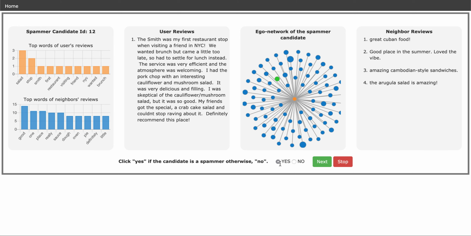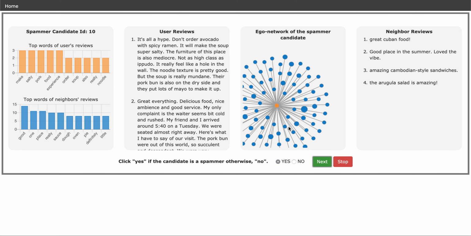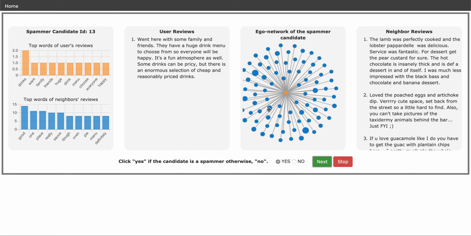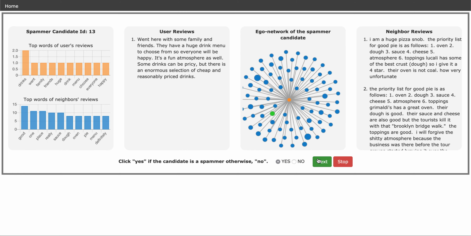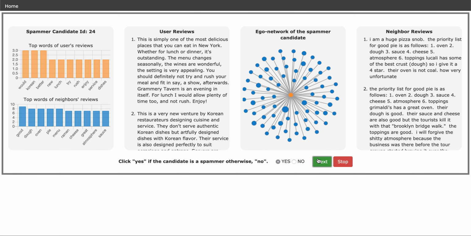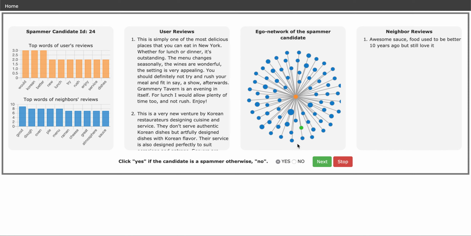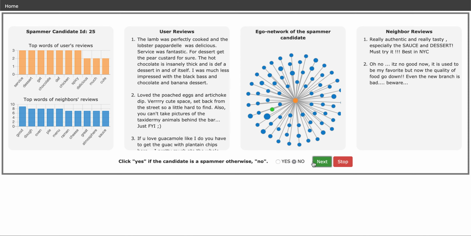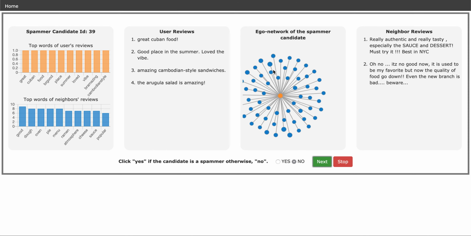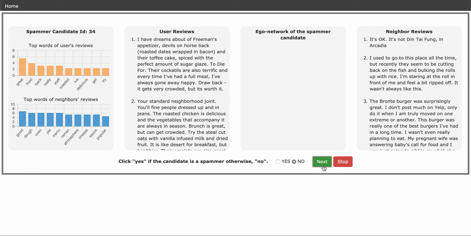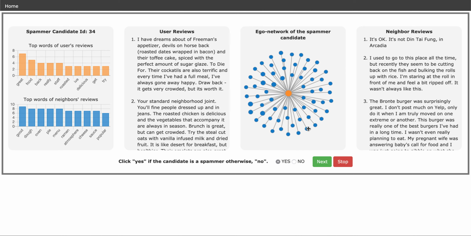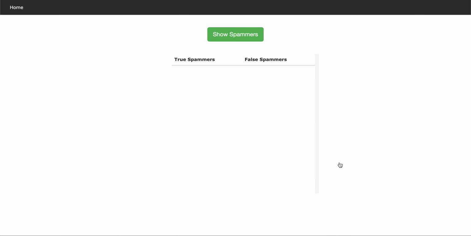Once the human expert provides feedback, our system will incorporate it to update its selection strategy and present another spammer candidate to the human expert by clicking next. This interaction process will iterate until the human expert stops the algorithm or the budget is used up. Once the stop button is clicked, the spammer list generated by the model is displayed.